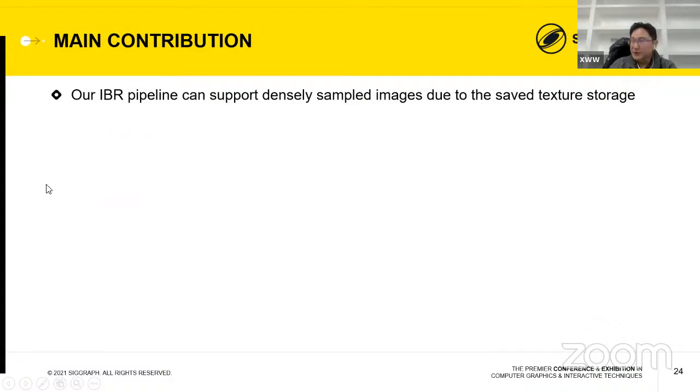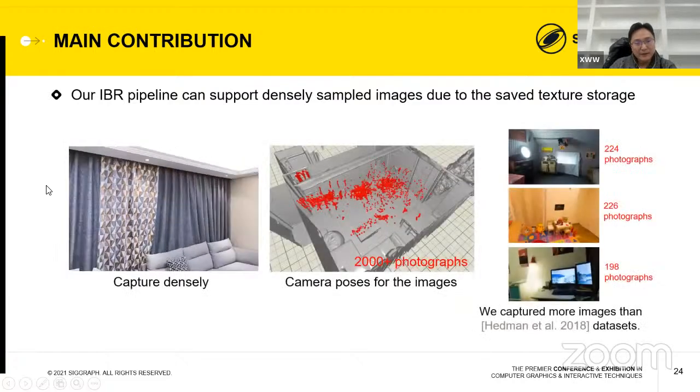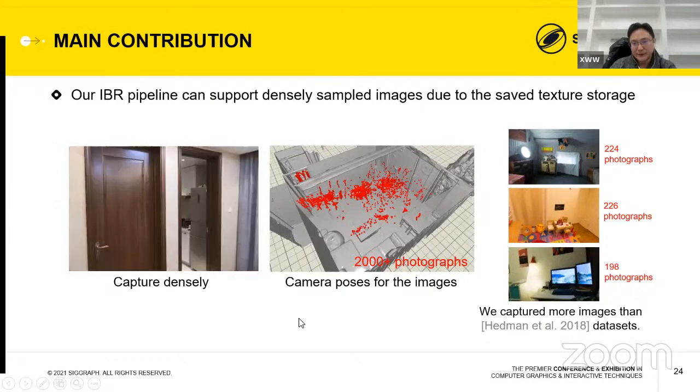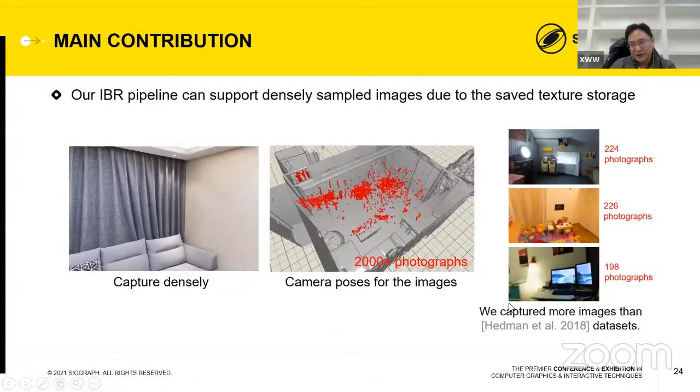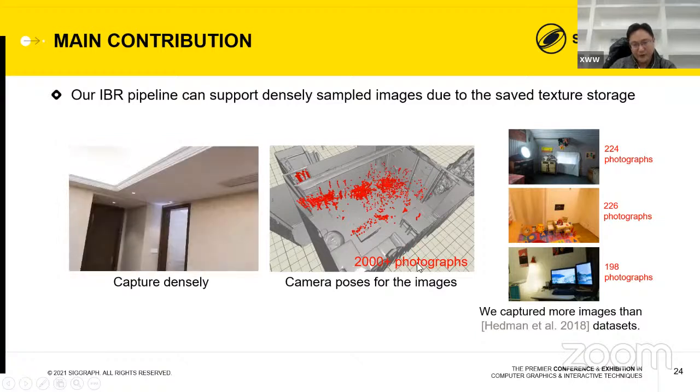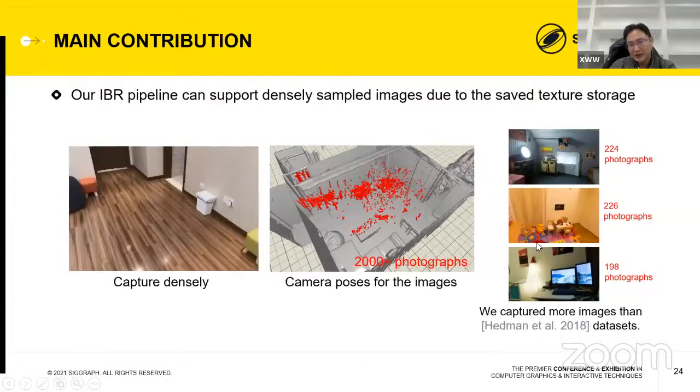Since we use a super resolution network, our IBR pipeline, image-based rendering pipeline, can support densely sampled images due to the saved texture storage. So we can support more than 2,000 photographs for endorsing. But the previous work only used several hundred images. Even though fewer images can save capturing effort, it is very hard for them to capture the high frequency reflections.